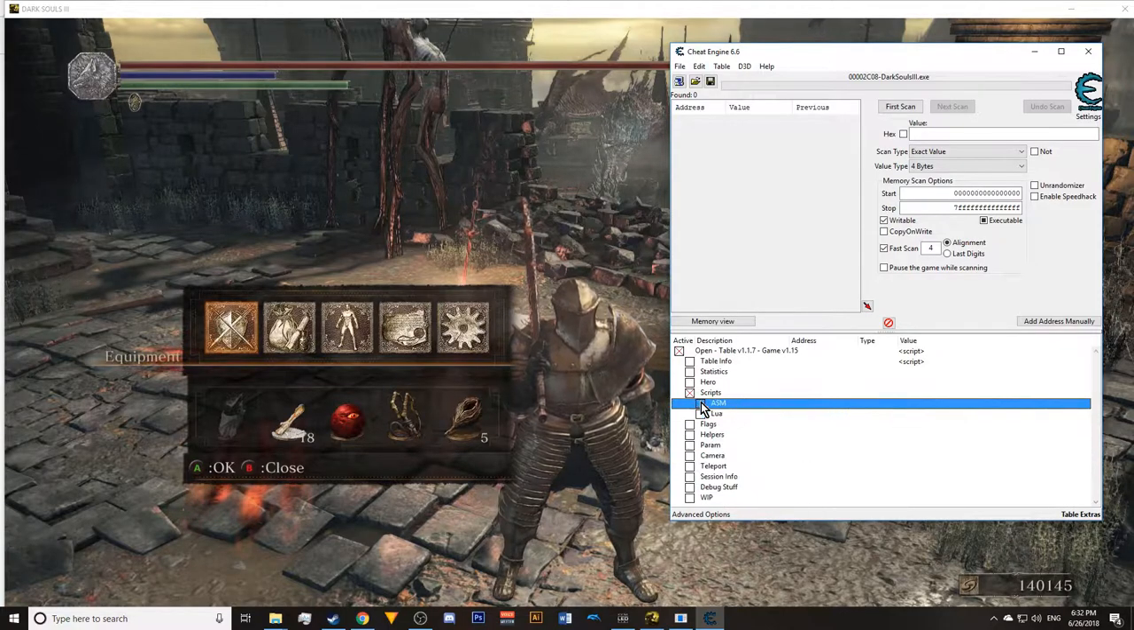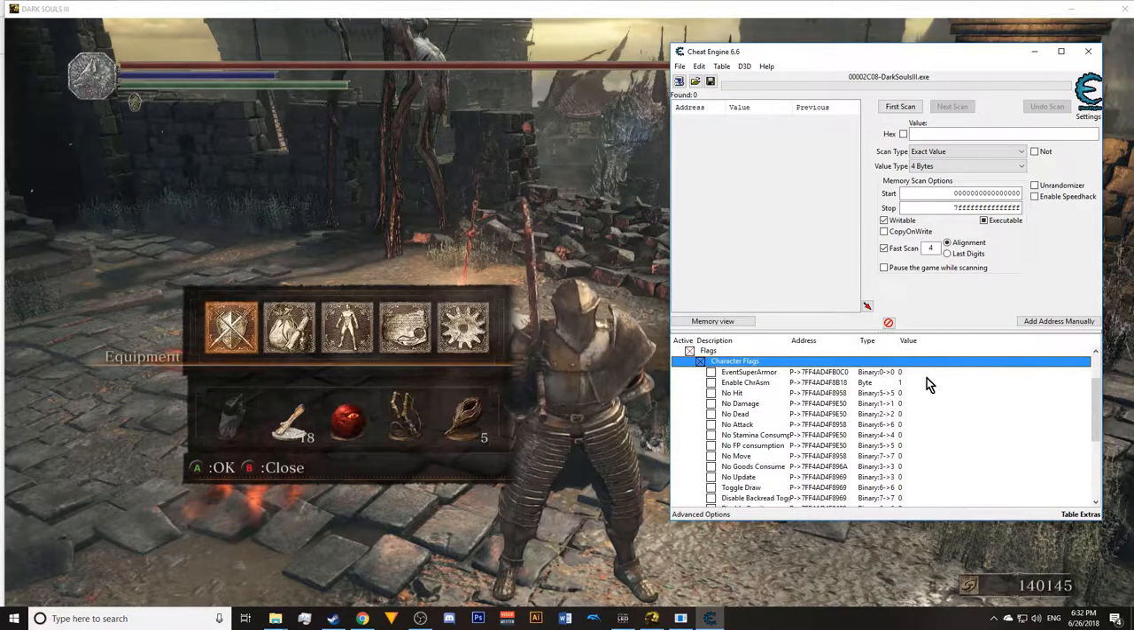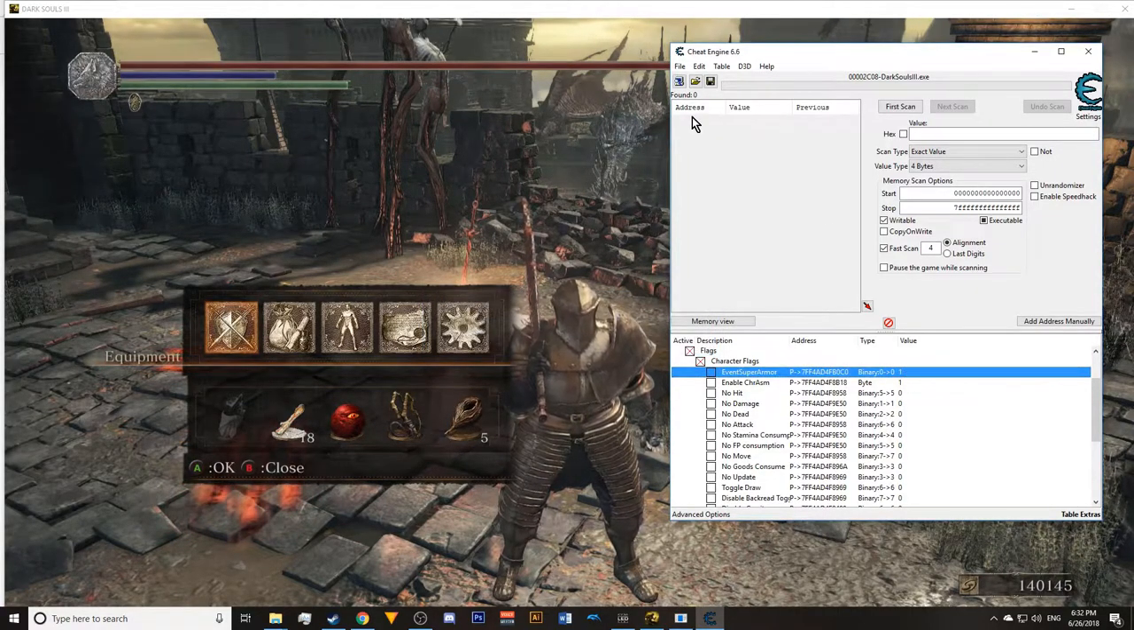This is one of the most useful ones. Flags are things that you've done in the game that trigger a flag. So for example, character flags. Event super armor triggers when you have an ultra weapon and you have a certain amount of poise. But if you change it to 1, you get infinite poise.